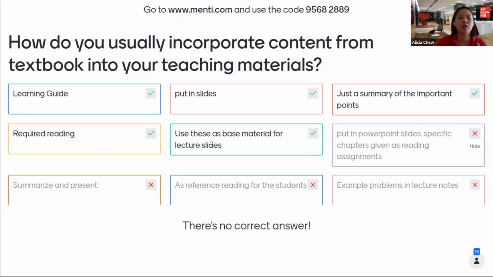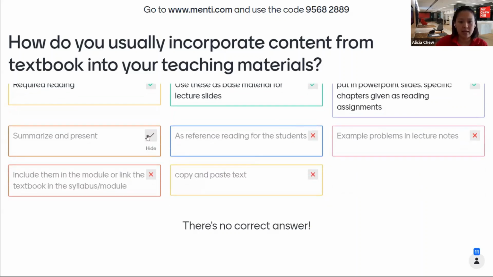I like this very much. Summarize and present, yes, as a reference reading for the students. Example problems in lecture notes. At the end of each chapter, we will usually have these problems, the end of chapter questions, that you can include in your tutorial questions and your lecture notes, to have a discussion or even homework for your students. Yes, example problems in lecture notes.